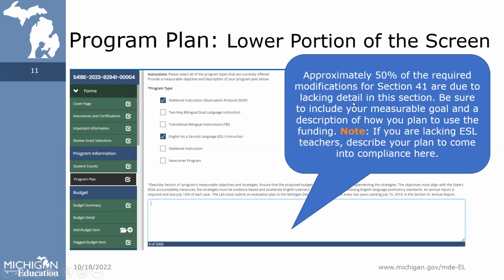Note, in here, we write our measurable goal and our description of how we plan to use the funding. Both of those things need to be in this box. In addition, if you noted that you had 0 teachers above in the student counts section, or you noted that you were lacking sufficient teachers, then you need to describe your plan to come into compliance with your staffing in this box as well. So those 3 things would be here.